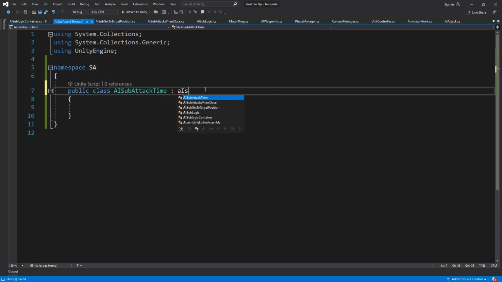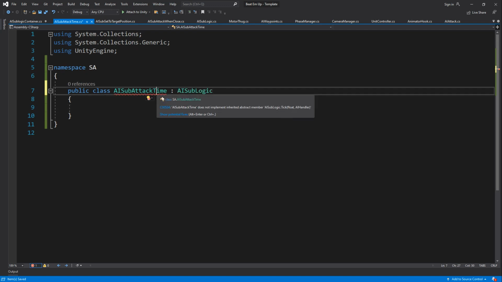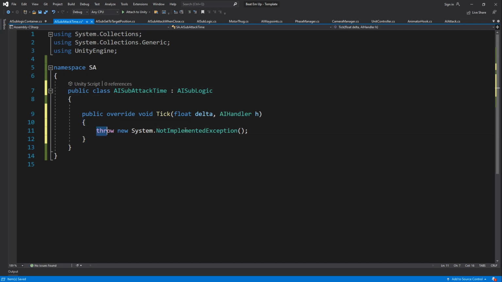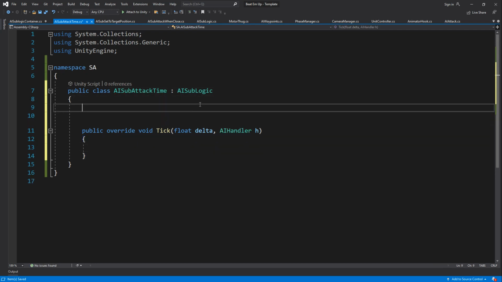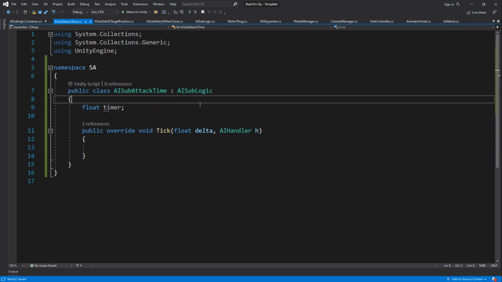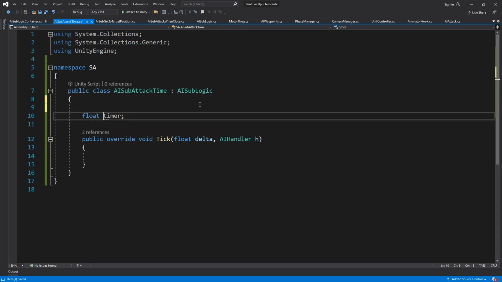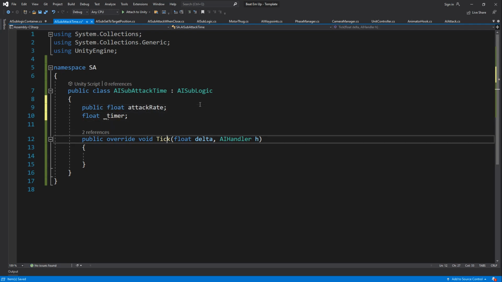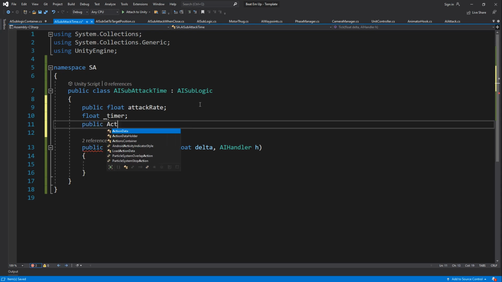AI sublogic, and expand this, implement the abstract class. Okay, so we're going to have a timer. Now, one thing that it's not, yeah, okay, let's do timer, and let's do public float attack rate, and we also need the action, data action.